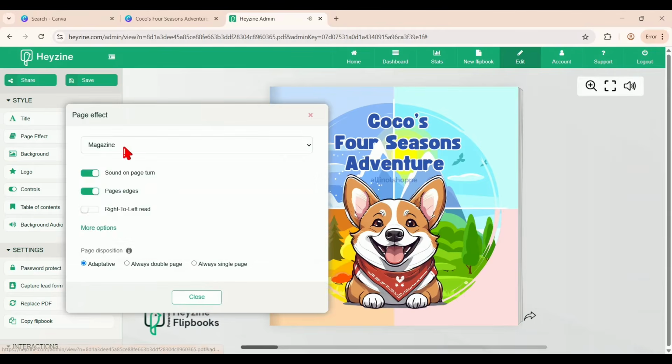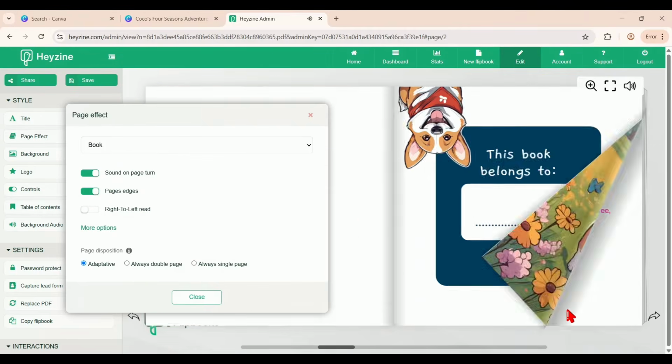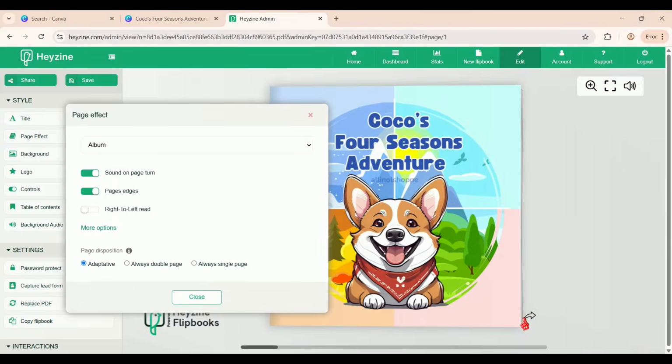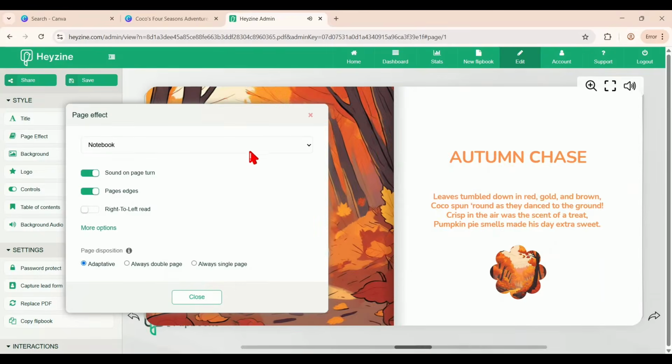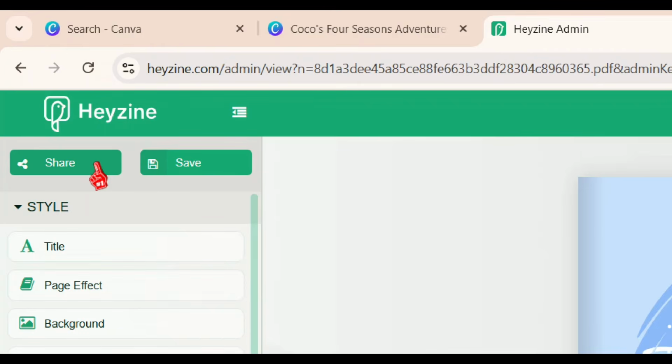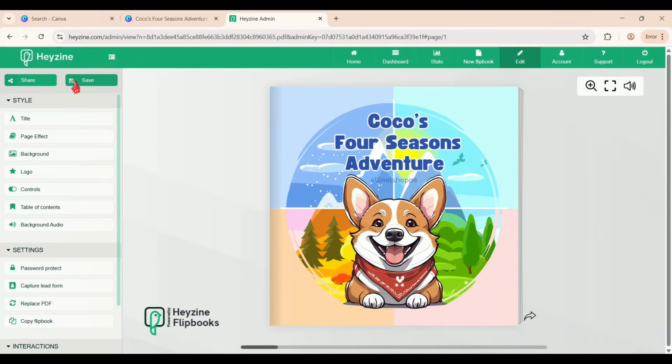Customize your flipbook by changing the background, adding page-turning sound effects, and even embedding music or videos. There are many page flip effects you can use, but I always use magazine effect for my storybooks. When you're happy with how it looks, click Publish or Share in the upper left corner.